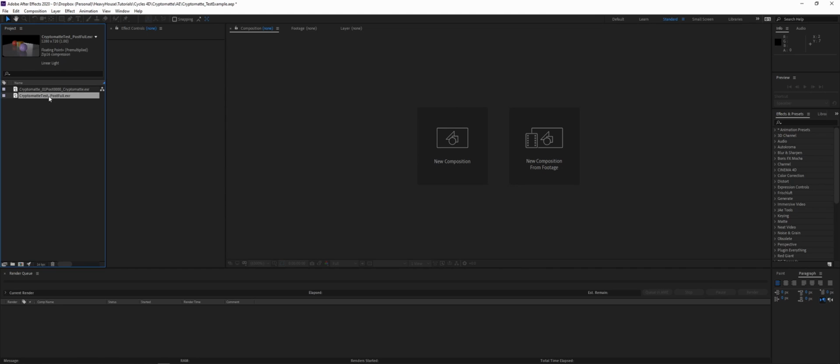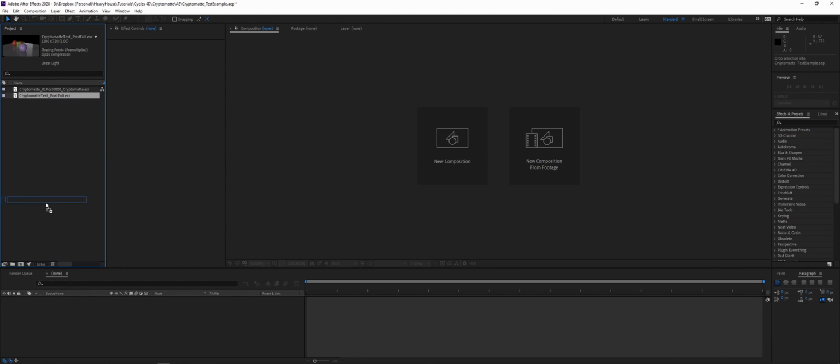Okay, we're in After Effects now, and I went ahead and imported in the multipass image as well as the Cryptomatte image. We're going to grab the multipass image, drop it down here to create a new comp.